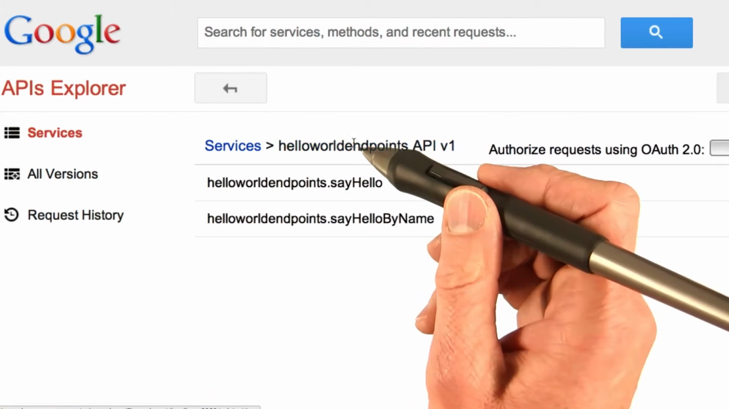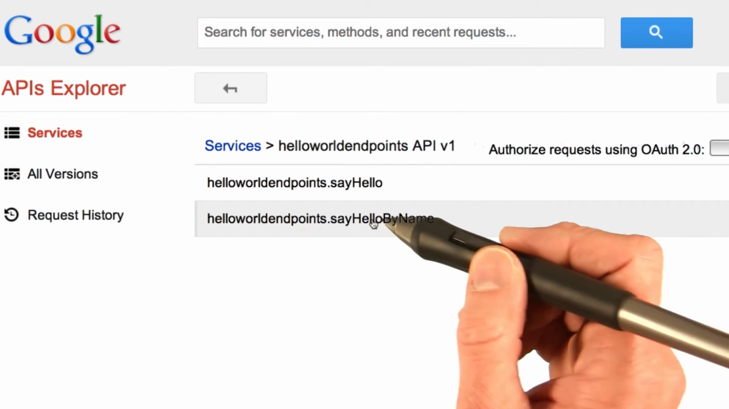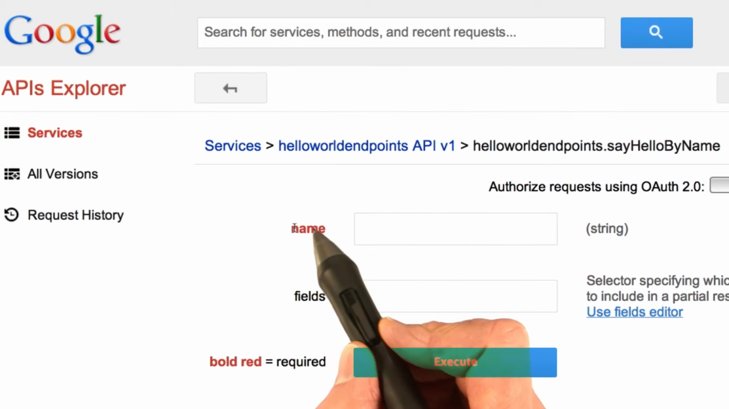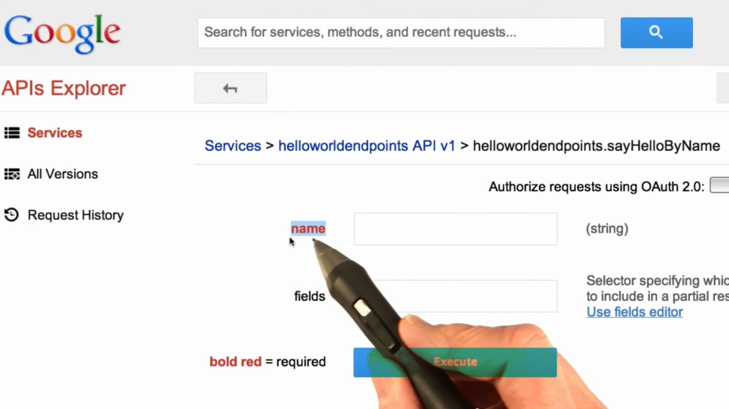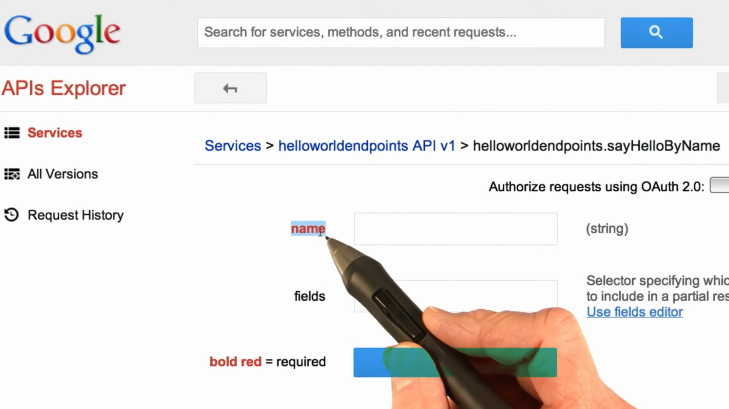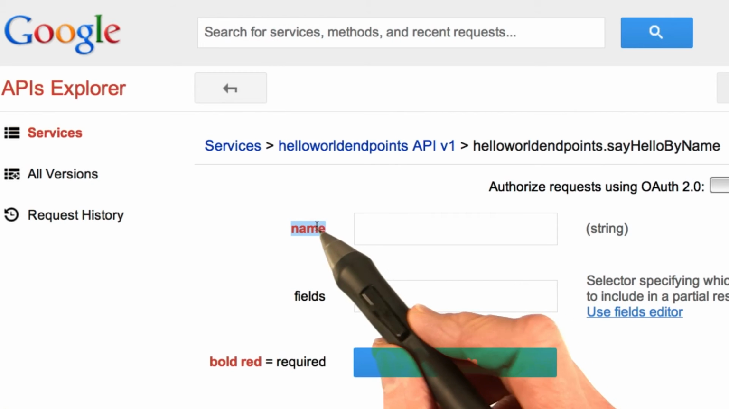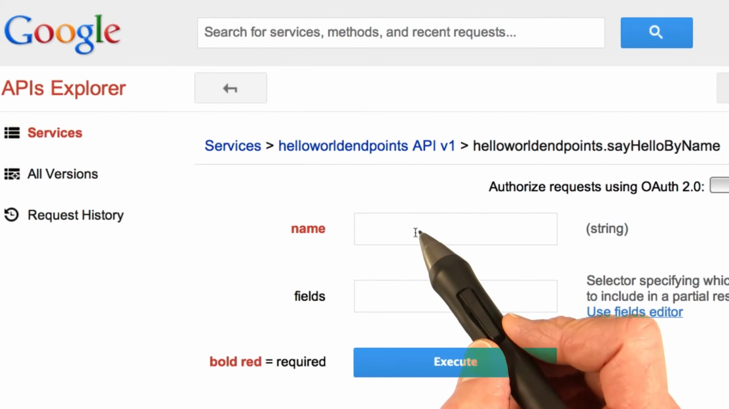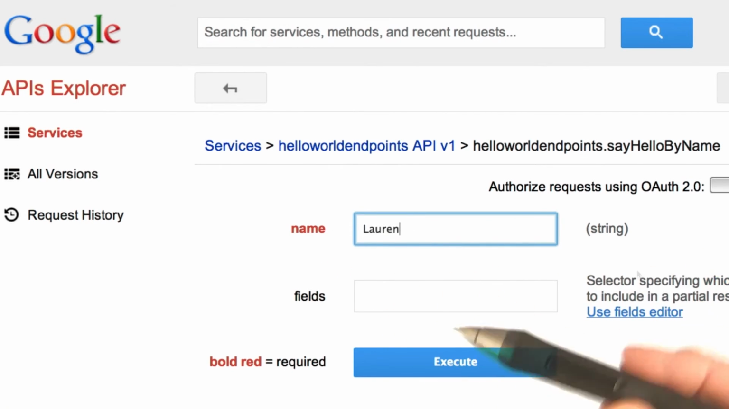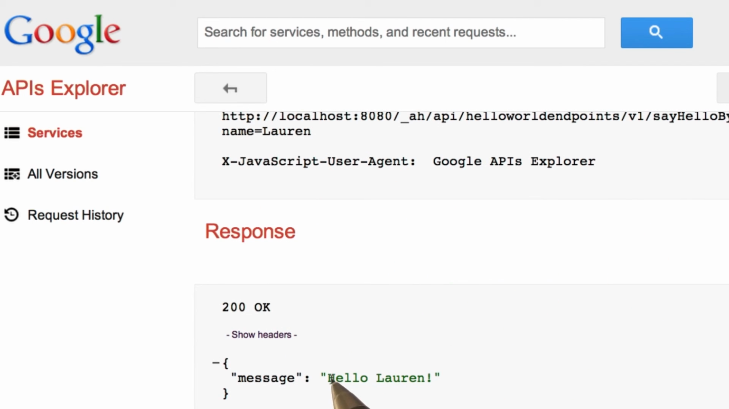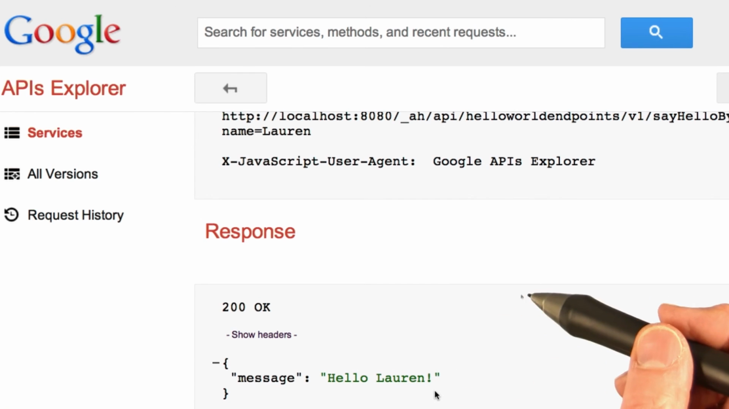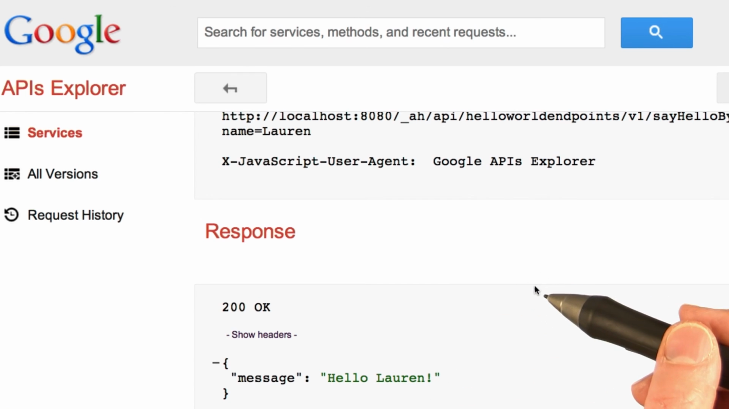Now let's go up and try the next one, sayHelloByName. Now see here it says name. Remember how we had @Named in our API? Well, this is going to show the name here. A bit confusing because we have @Named and name, but this is the named argument right here. So let's enter a name and then we'll execute it. And again, here's the request, but here's the response. Hello, Lauren. It took the name that we supplied. Okay, cool. So now you know how to use the API Explorer.